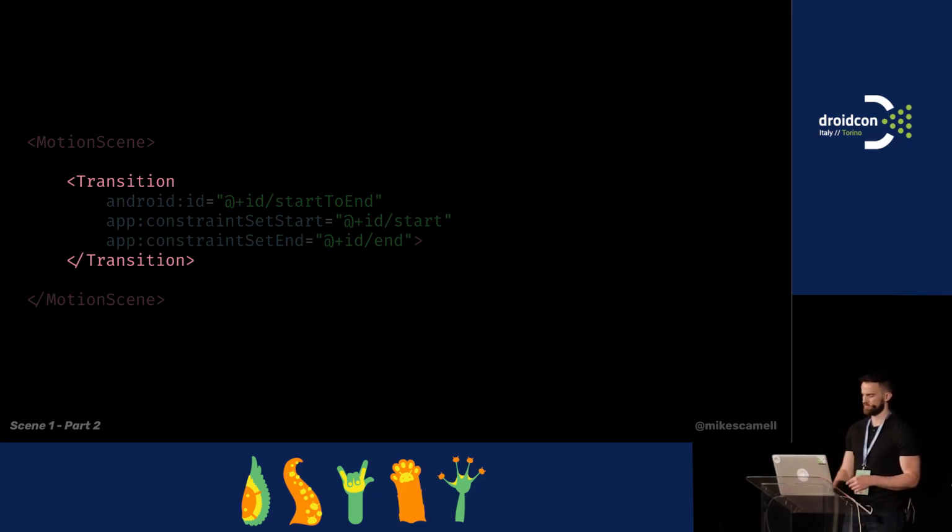A transition can have certain attributes. It has an ID. It can have a start constraint set, like we're defining here, which tells it all the constraints it needs to use for the start of the transition. It also has a constraint set end, which defines what the layout's going to look like at the end of the transition. There are other attributes you can set for it. For example, you can set an interpolator, but these are the three attributes that we're going to use for now.